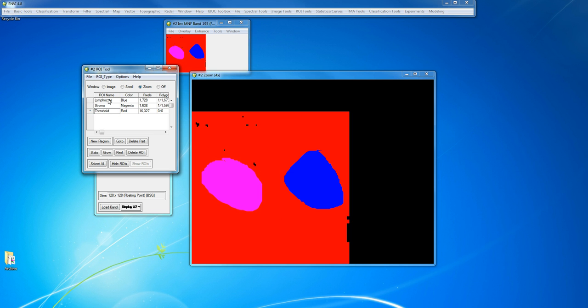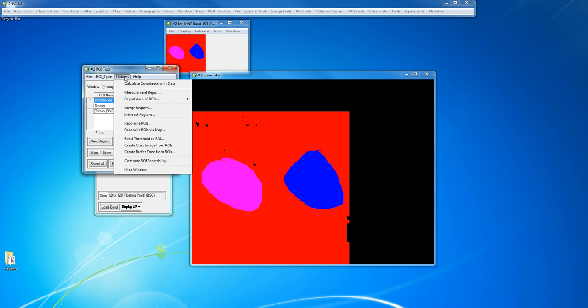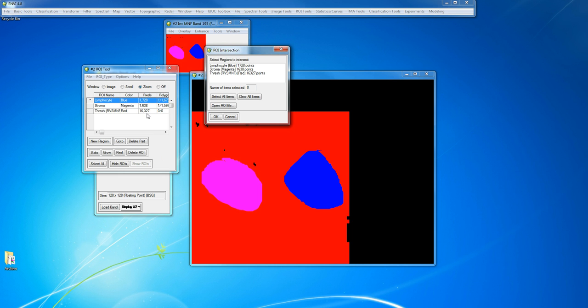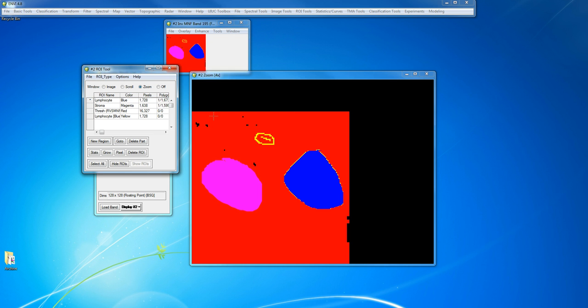And then what you can do is improve this. So for example, if you only want to identify pixels which you've marked as lymphocytes and that meet this threshold level, what you need to do is to go to Options, Intersect Regions, and then you intersect the two regions. So for example, lymphocytes and threshold. Click OK, and what you'll get is we'll call this lymphocyte thresh. So actually, all the pixels we identified originally, all 1,728, are still actually good. They pass this threshold test, so that's good.